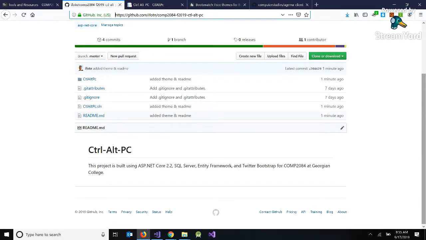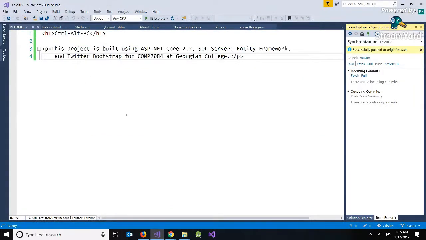Well, we want this at minimum. This will be part of what you'll have to do in your assignments as well. There'll be some marks for creating a README file that describes what you're doing in the project. All I did was just a heading and a paragraph tag. You can put anything you want in here. It doesn't really matter. I just like to put a description.